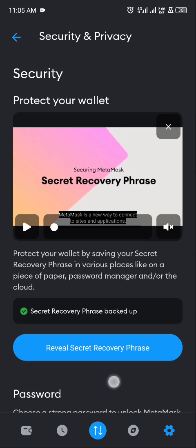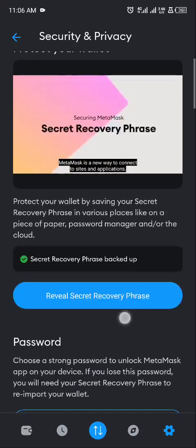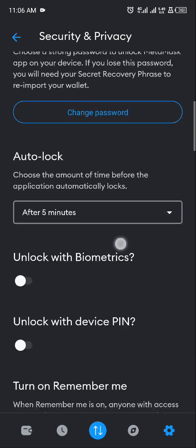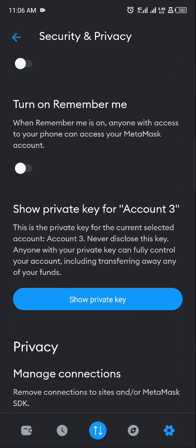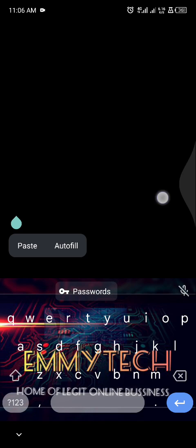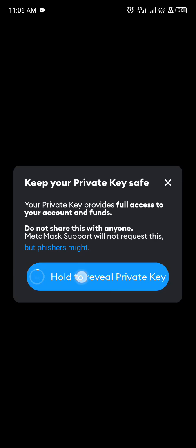Okay. So once you are here, look for show private key. So click on show private key, then input your password. Then after inputting your MetaMask password, or maybe using your fingerprint or anything, let me input my password. All right. So after inputting your password, it will ask you to hold to reveal private key. So when you hold it, once it loads, the private key will be revealed.